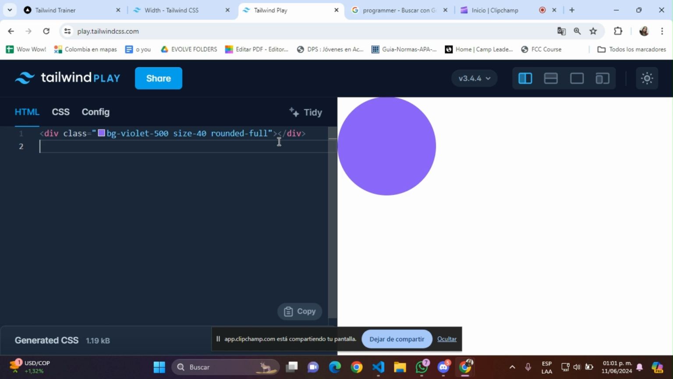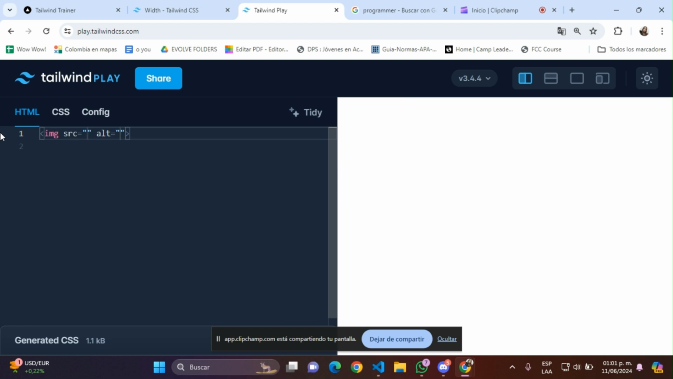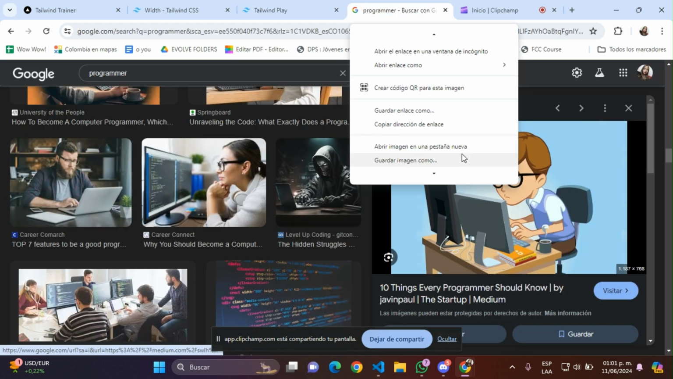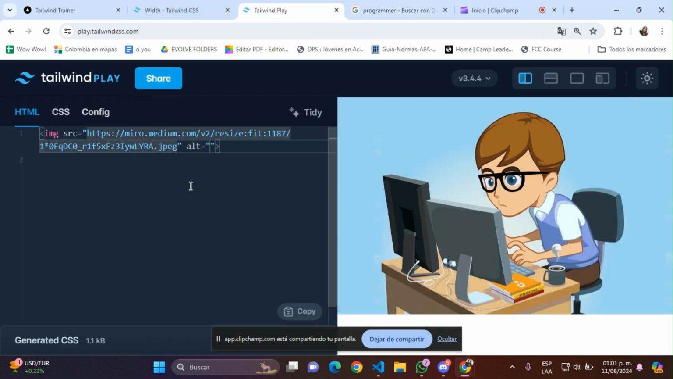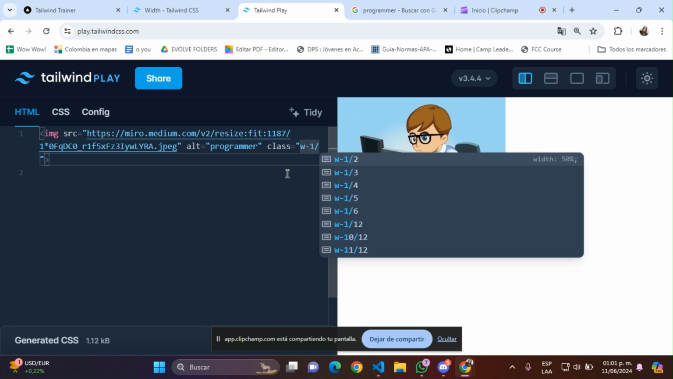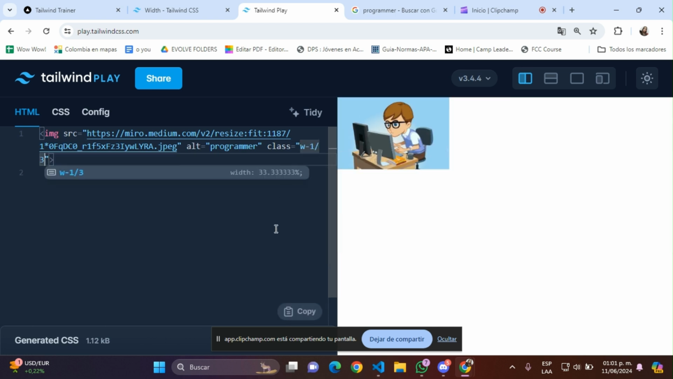Before you go, we need to work also with some margin properties. And for that, we're going to be working with a picture that I'm going to take from Google, and we're going to add it right here, okay? The alternative text is going to be programmer. Okay, and now let's add some Tailwind classes. So class, this is going to have only a width of 1/3 of the screen. You see? It's right there.